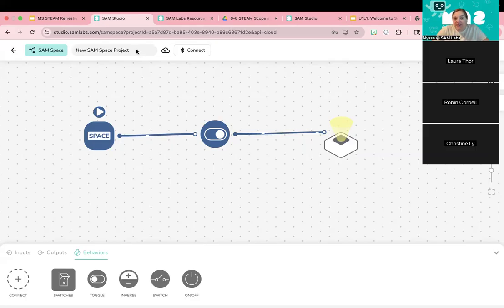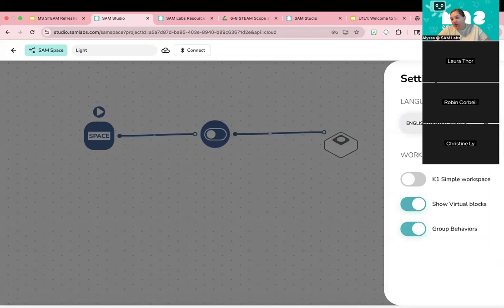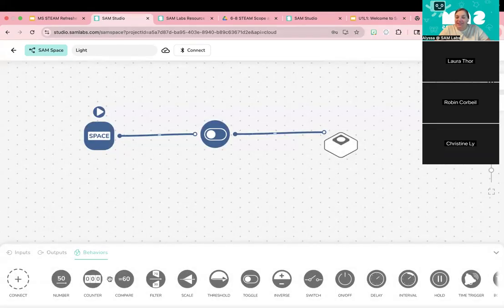If you're new to Sam Space, also know that up here is where you can name your project. We recommend having students name their project something easily referenceable, like the name of the lesson, so that they can go back and edit it another day. There are also extra settings on the right-hand side where students can change their language and view a few other settings. If they turn off a setting like group behaviors, it will affect what they can see.